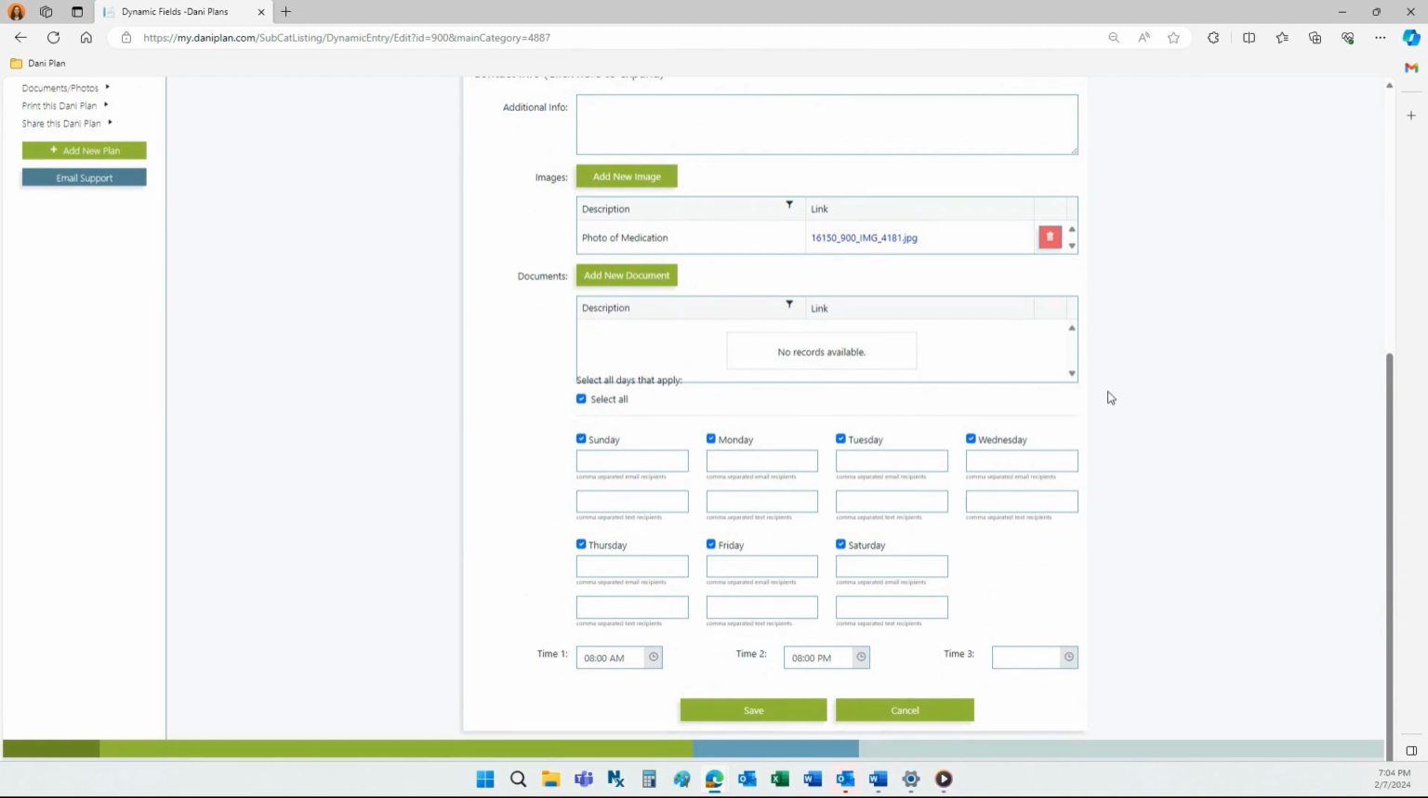If it is a medication your loved one takes daily, you can check the Select All box to receive a notification every day. Otherwise, you can check the days of the week that apply for that medication. For each day of the week, you can provide as many email addresses or phone numbers as you'd like to receive email and text notifications. You can also set the time of day when you'd like the notification to be sent. Lastly, you can set multiple timestamps to receive notifications for medications that need to be taken more than once a day.